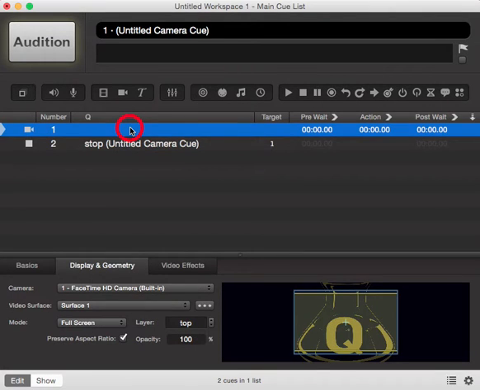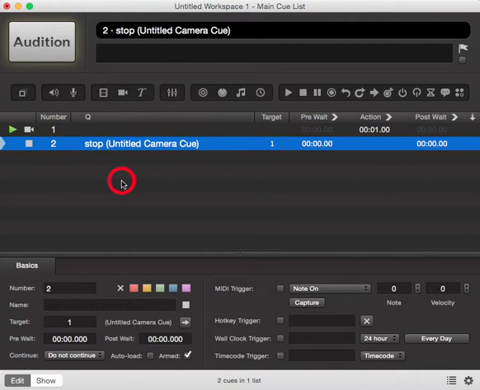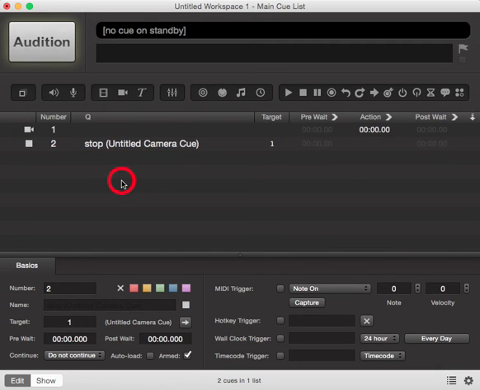We can trigger the queue the same way as we trigger all our queues, with the go button or the space bar. So we put our queue into standby, trigger the camera queue to go. The camera is now on and working, and as soon as we get to the end of our queue, we can click the stop queue and the camera will turn off and stop the queue.